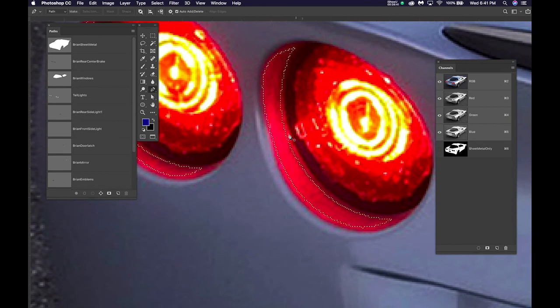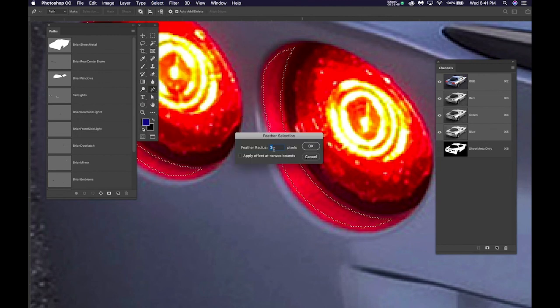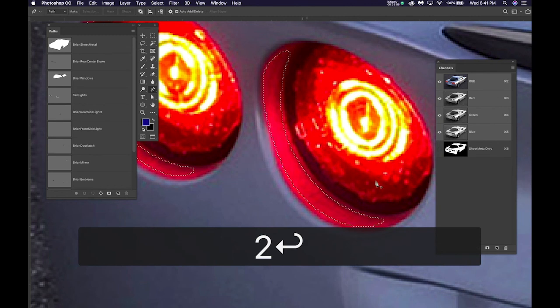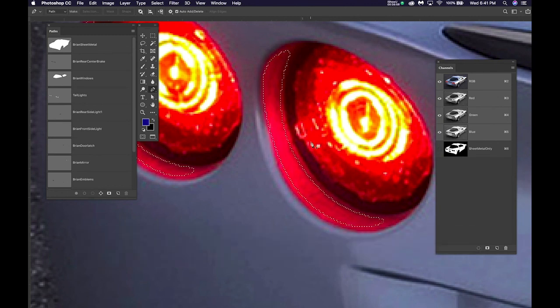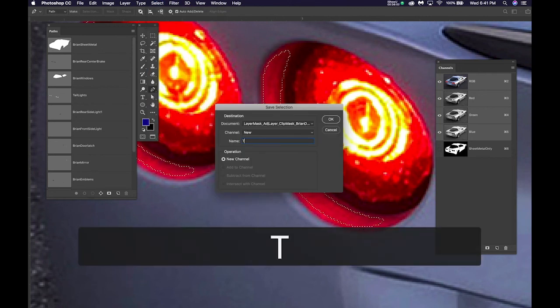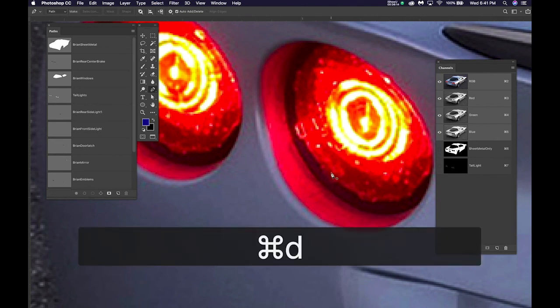Okay, now this is what I want to do. I want to go Select, Modify, Feather. So I'm adding a feather to these things. I'm going to go 2 pixels on the feather. Okay, now this is what I want you to do. I want you to save that selection as tail light. I want that to appear in the channels palette. Now, would you please deselect, Command or Control D to deselect.